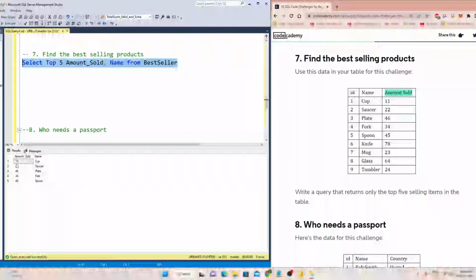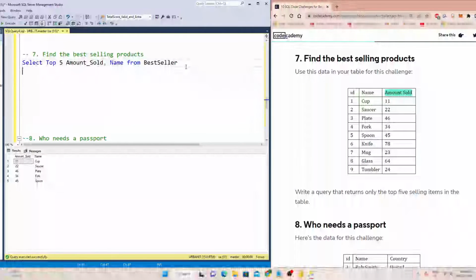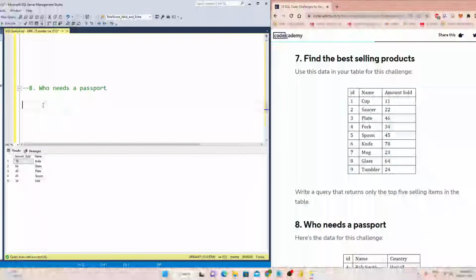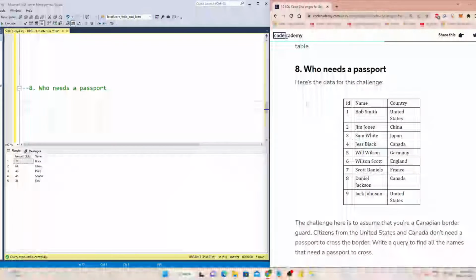Okay, so this is showing us in the ascending order, but I want to see it in the descending order so that I can see the topmost selling product at the very top. So order by amount sold in descending order. So let's see how it looks like. This is how it looks like. 78, 64, 46, 45, and 34. Okay, so we're done with the 7th statement as well. We can move on to the next one.